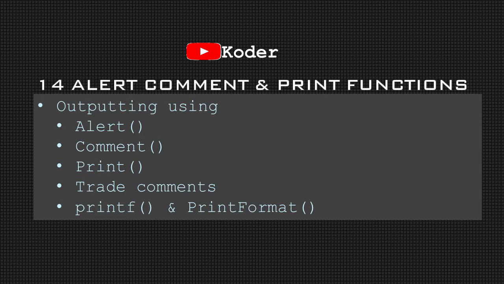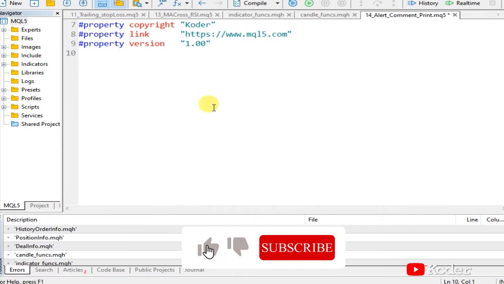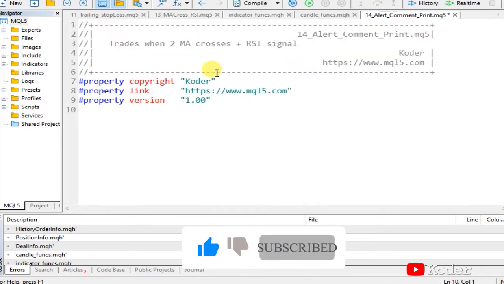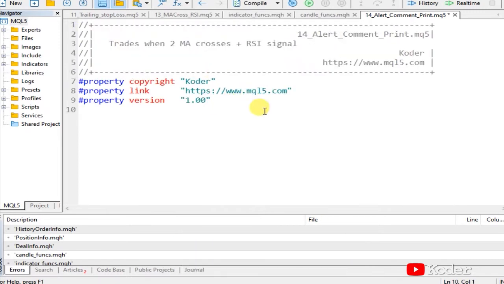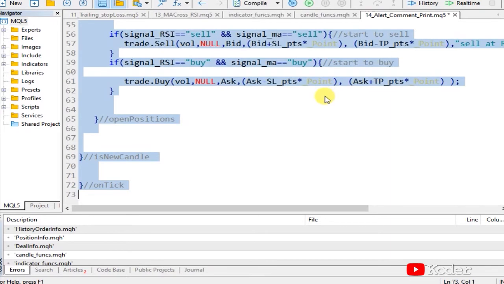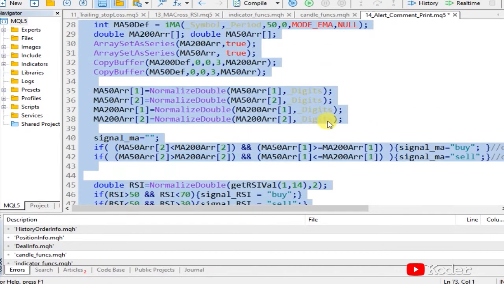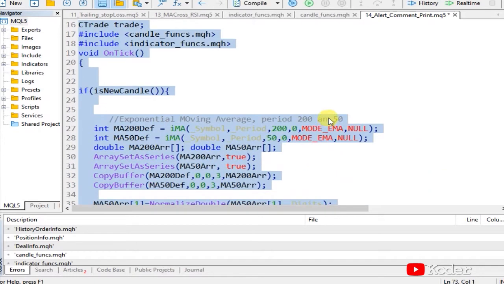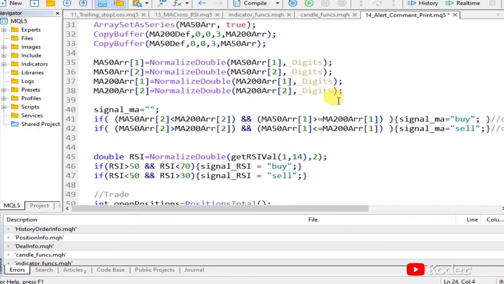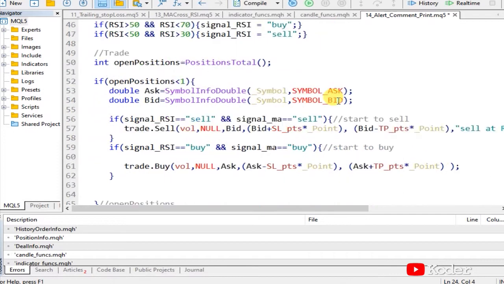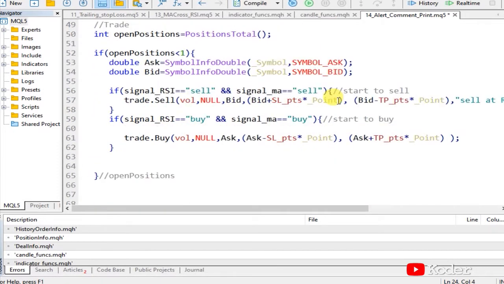Now this is the previous program that we ran, the moving average crossing. So I'm just going to try to incorporate the output functions. Okay, so this is the program. I just copied it and pasted it here. Now sometimes you don't actually want to trade.